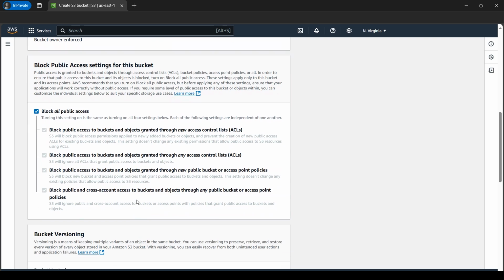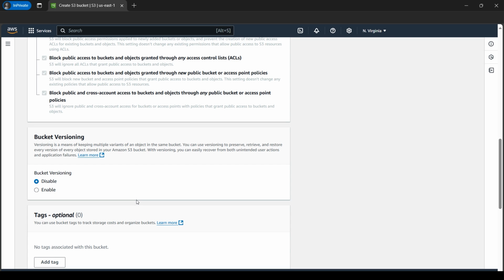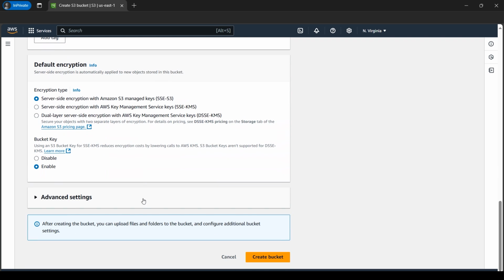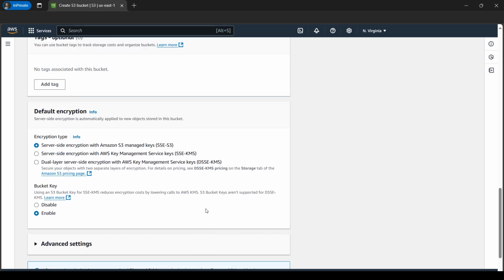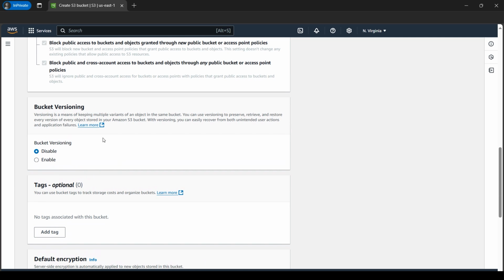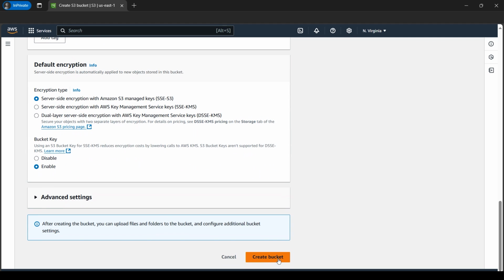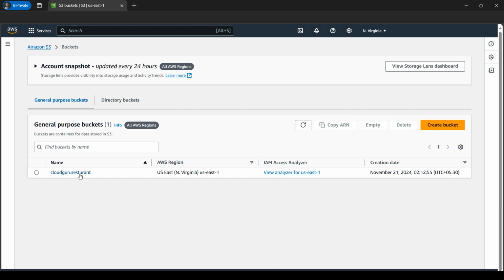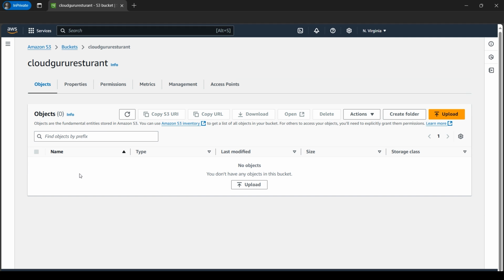So we'll keep everything as default. We can directly go ahead with create bucket. If you want versioning, you can also enable it, not a problem. Let's create the bucket for now. So our S3 bucket is created. Let's go inside this S3 bucket.